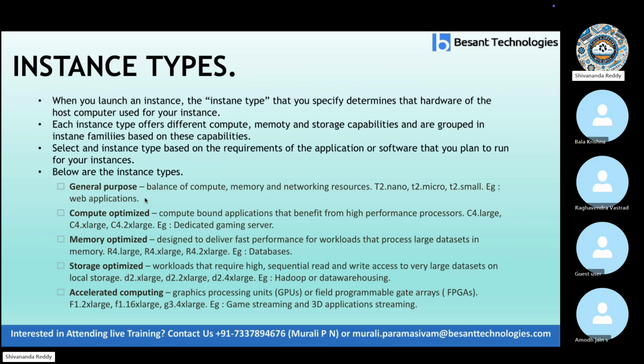General purpose is a balance of compute, memory, and networking resources: T2 micro, T2 nano, T2 small. For example, web applications. So the family is T2. Where can we use this? For web applications. We can use it for hosting websites.